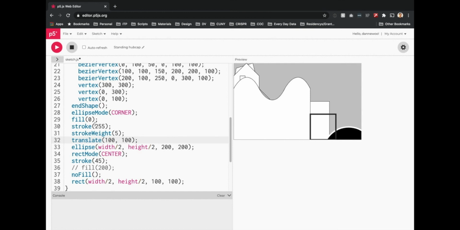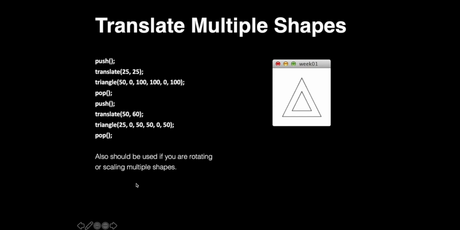So for that, we have a little bit of a fix, which is great. If we wanted to translate an object that's midway through our code but not affect everything else below it, then we could play around with push and pop. Again, this is grouping bits of code together. If you have push and pop, and then code between them, that code is just going to affect anything inside of push and pop and not anything outside of push and pop.